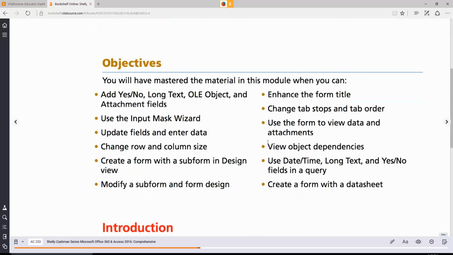Your objectives would be, when you get done, this module will tell you how to add yes/no, long text, OLE object, and attachment fields. You're also going to get experience using the input mask wizard, update your fields and enter data, change the row and column size, create a form with a subform in design view, and then modify that subform in form design. You're also going to enhance the form title, change tab stops and tab order, use the form to view data and attachments, and view direct dependencies.